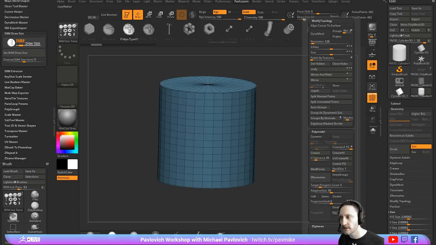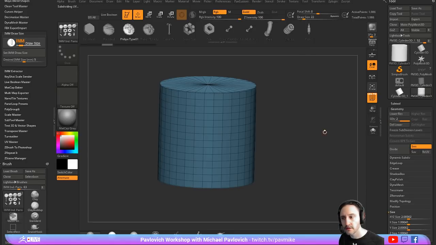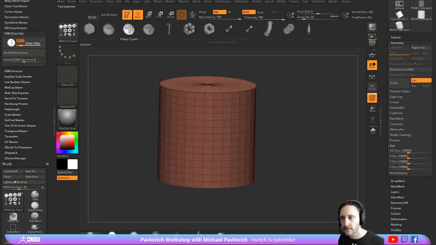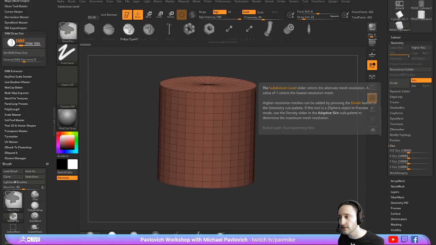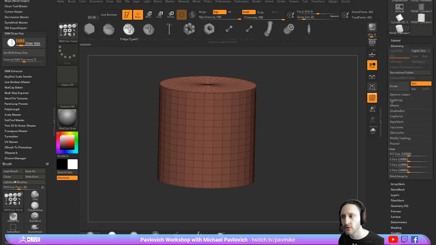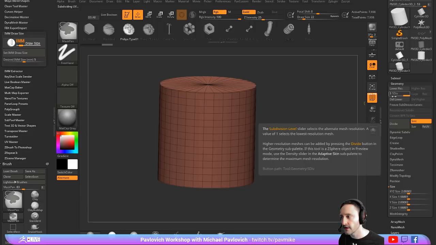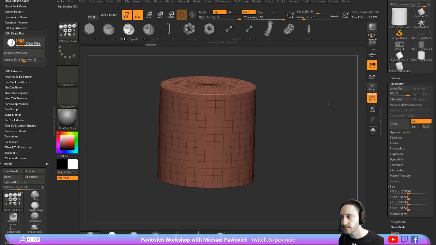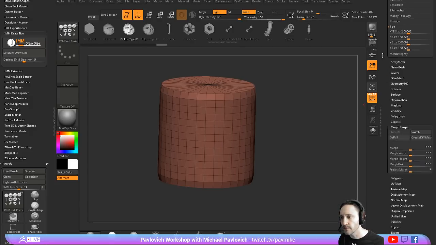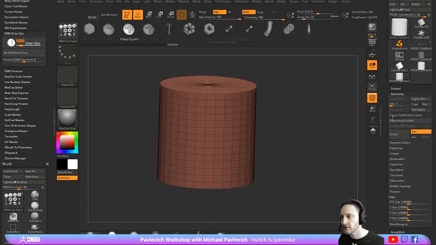So if we go through here and we say crease, and then as we subdivide, how do I get this cage to show up? So there's a cage that you can have selected. The cage button provides a means of approximating it. It is inactive in the highest resolution mesh selected. So I wonder if we have to go in here. You can also go in here to morph target. We can store a morph target. And then as you subdivide, you can bring it back, and then you can switch. Bring that back, but yeah, it's going to modify your mesh quite a bit.